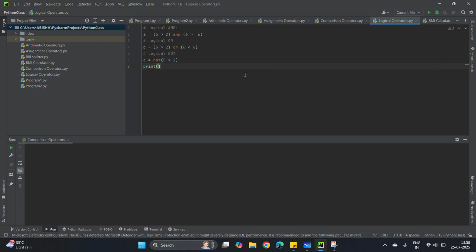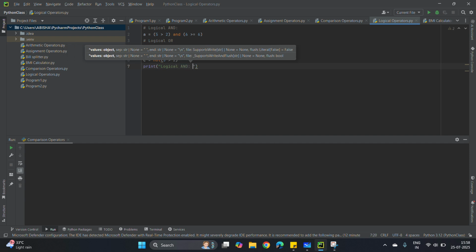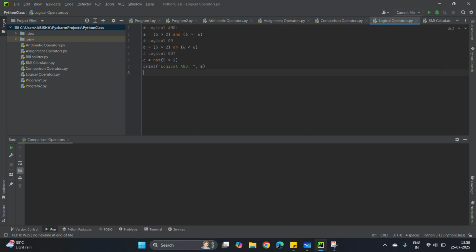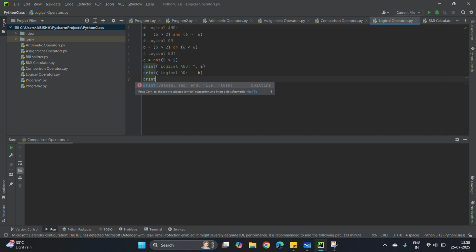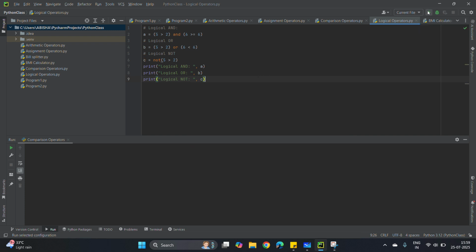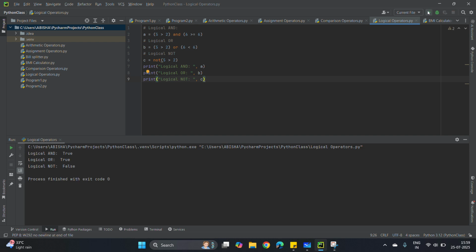And now I'll print one by one. Logical AND, and the output will be for A, and the next one is logical OR, it is B, and the last one is logical NOT, it is C. Now let's run the code. Okay, so the first one is true, the second one is true, and finally the last one is false.